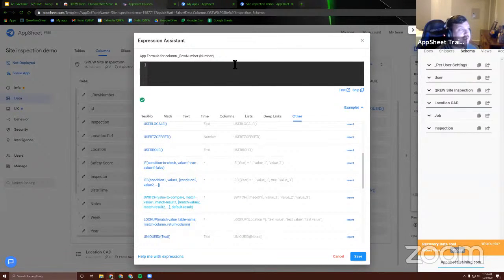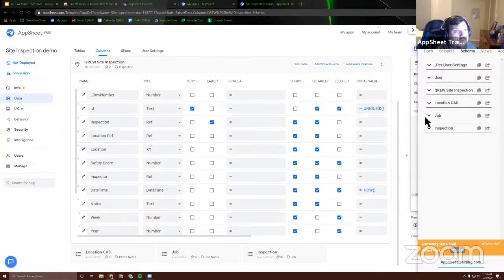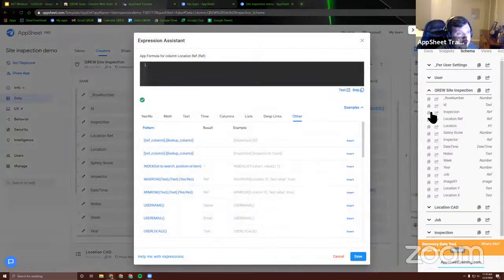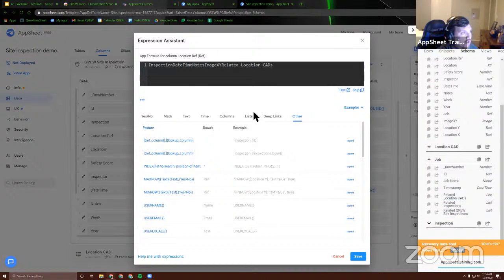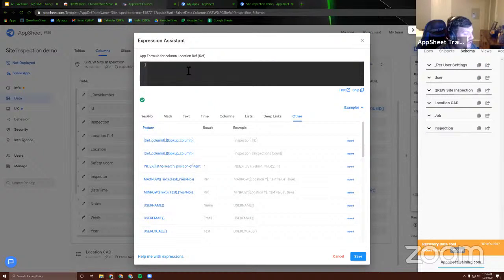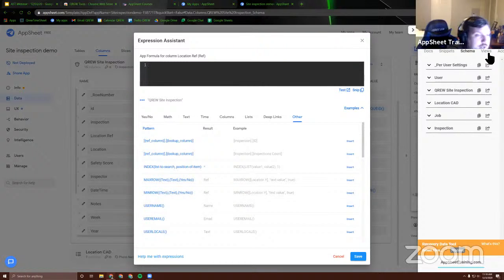This is the snippets one, schema. So this is the schema for my current app, for this app here. And so you'll be able to see all your columns. You'll be able to see what types they are. So handy. If you're working in a formula, you can just auto paste column names into your formula, etc. Very, very handy. As well as just copy them to your clipboard with this action here. So now CrewSite inspection got copied. So pretty nice, pretty handy.